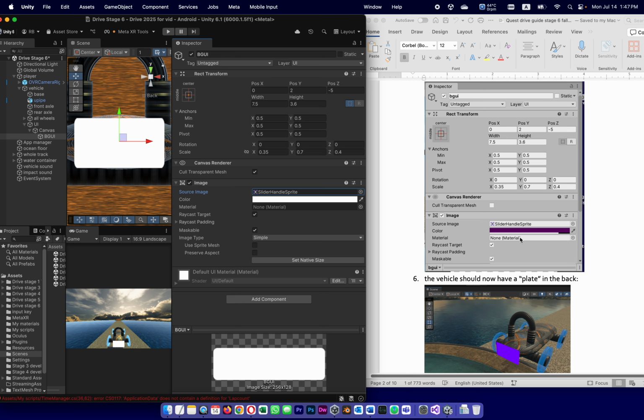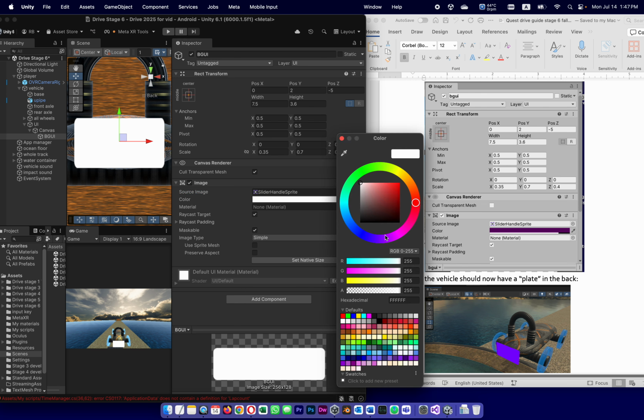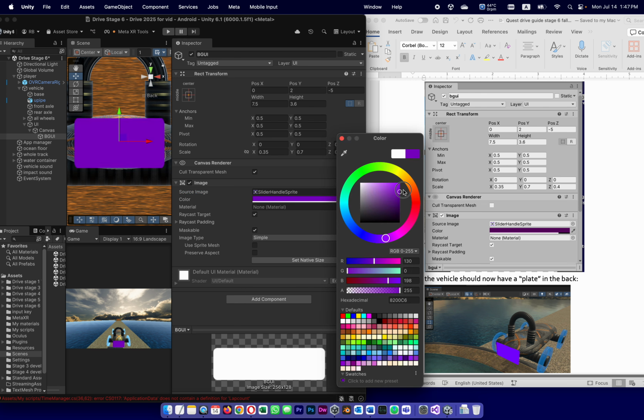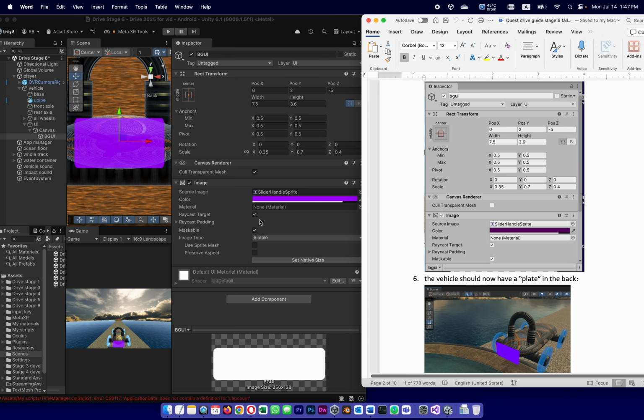Its material is going to be none, but its color is going to be that kind of purple that I like. But as it suggests, I'm going to set the alpha to be a little less than 255, like 200 something, and you can see that it affects the transparency. I want it to be almost transparent. Let's say 230, 215, something like that. It's totally up to you. Everything else, the raycast target and the maskable, can be on or off, it doesn't matter. We're not using it anyway.